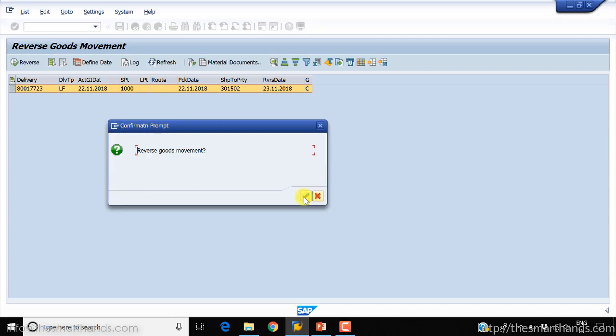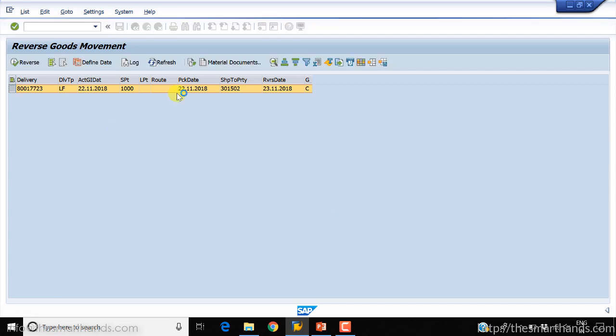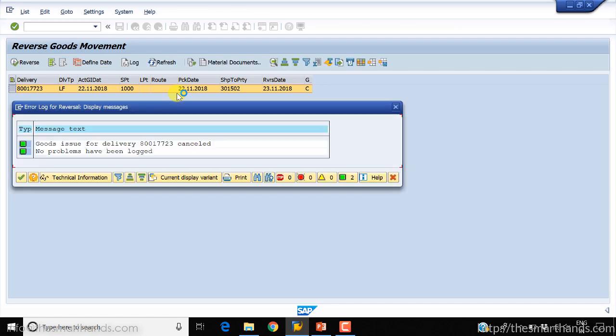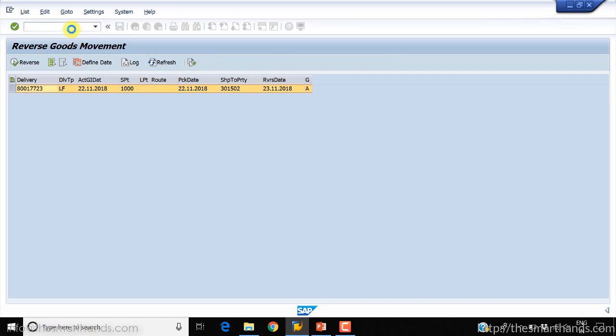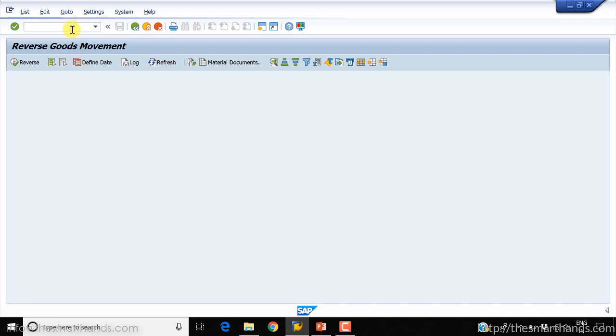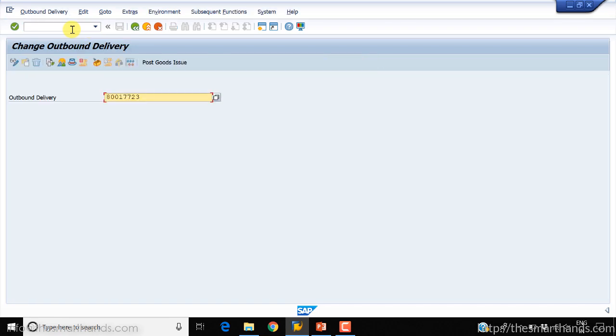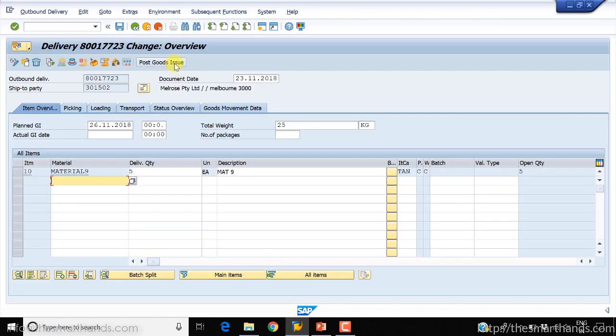So it will say reverse goods movement. I'll say yes. So this will reverse the last step, that means goods movement. After reversing, it says there's no problem with the log, goods issue is completed and the goods issue was cancelled. So now if I come back to VL02N again, you can notice that post goods issue is now active again. Because we have reversed it, now we can again do the post goods issue.